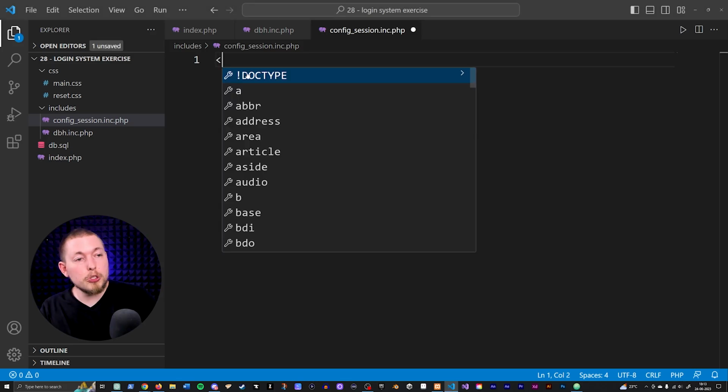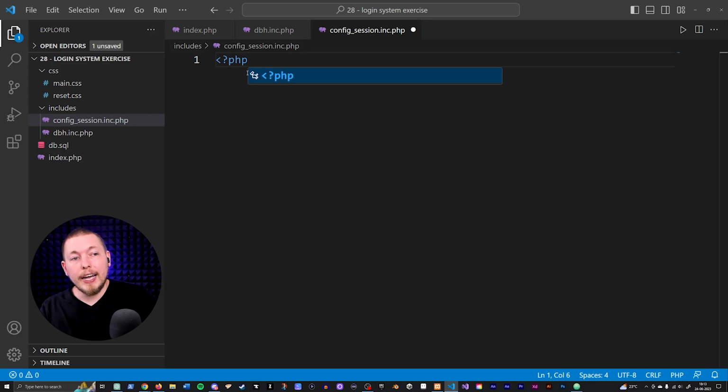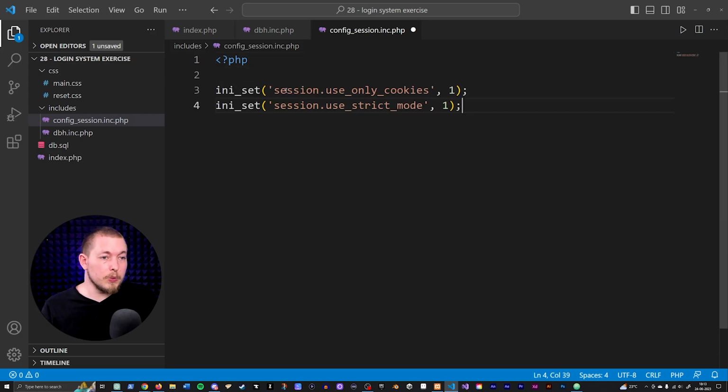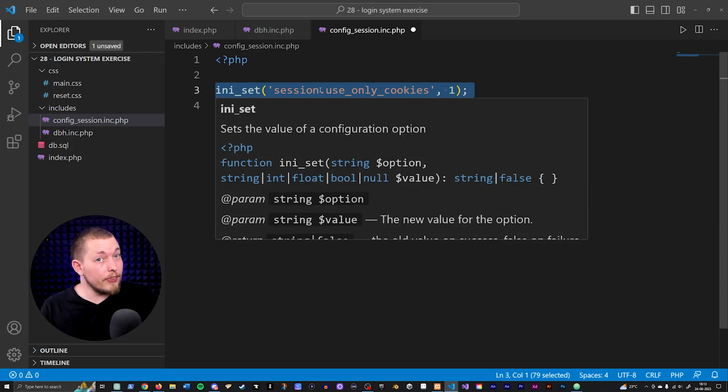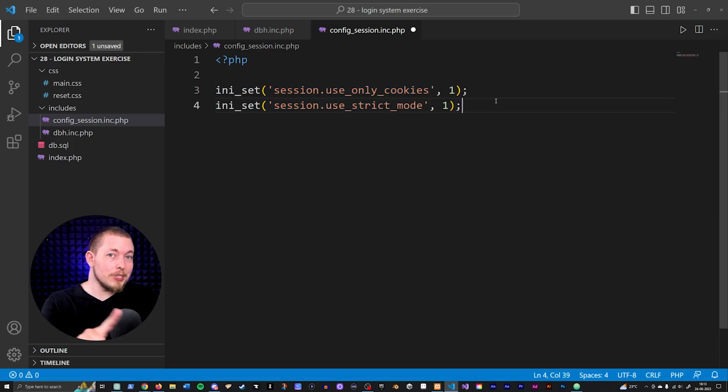What I'm going to do is open up my PHP tags first, and then I'm going to include 2 lines of code, which is going to go inside our .ini file, inside our PHP folder, inside our server, and change a couple of ini settings. So right now we are setting our use only cookies and our use strict mode to true in order to make this a lot more secure when it comes to handling sessions. This is something that is mandatory. So anytime you do anything with sessions, make sure that you either change these inside the php.ini file or you change these using code like we just did here.